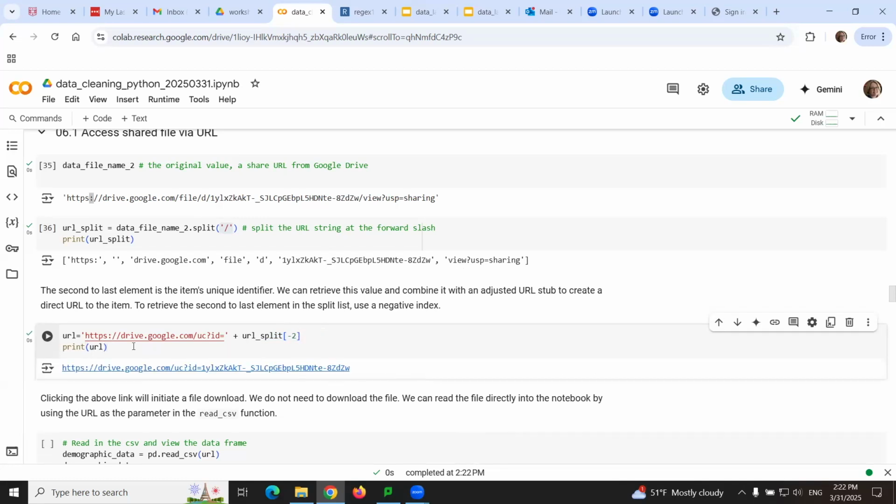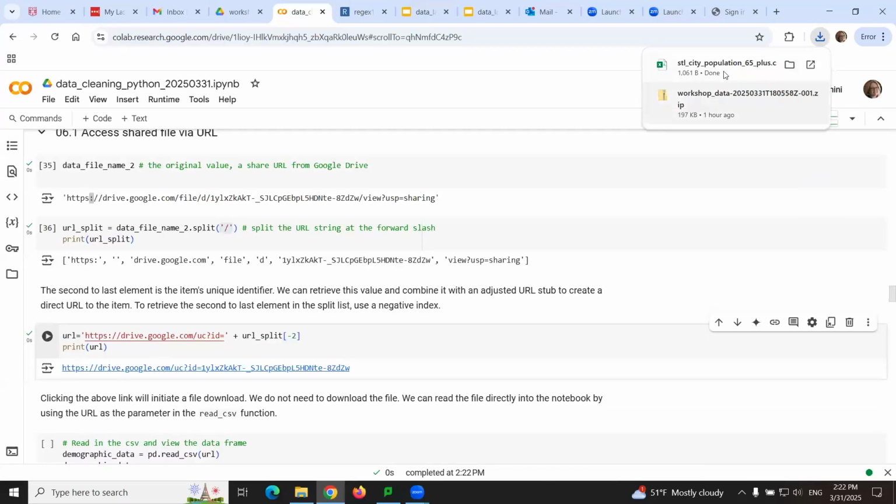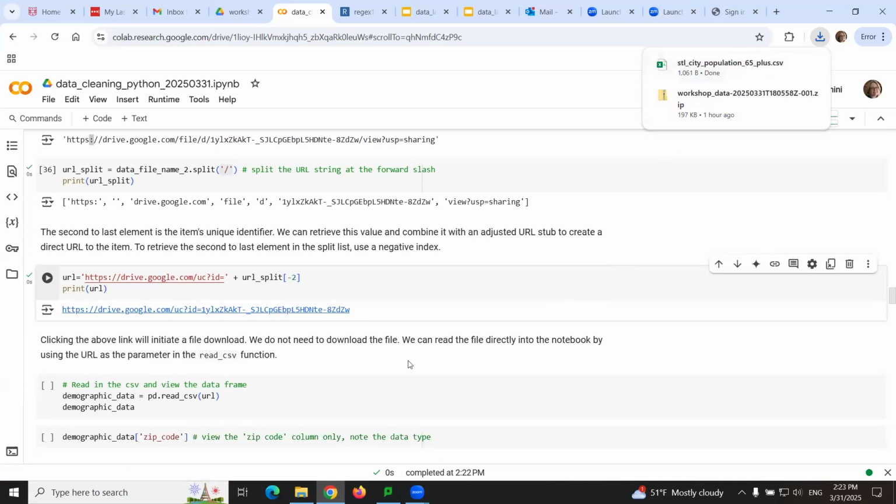So let's run that. It's going to print out a URL. Now you don't need to do this, but just by way of example here, I'm going to click on that link, and just to check to make sure everything's working okay, it started to download that file here. Well, it actually did download that file. So I know that this link is working properly. It's downloading this CSV here. We actually don't want to download the CSV. We want to read this in directly.